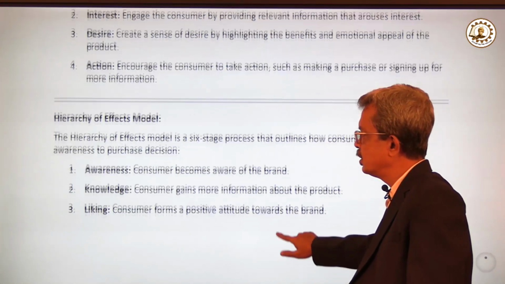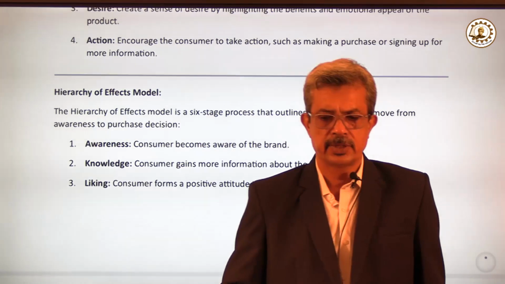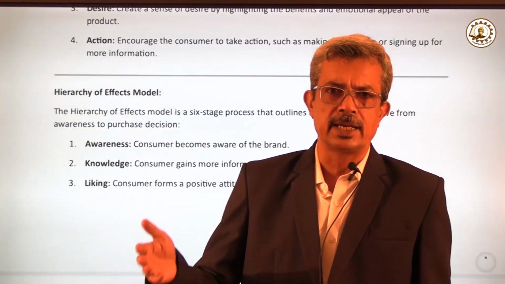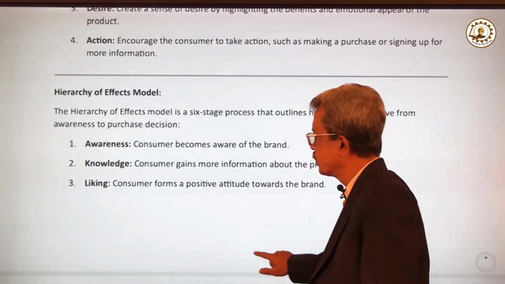Hierarchy of effects. If you see this question, I've tried to cover every single aspect of IMC through this questionnaire, so that even if it comes in a fragmented part, you're able to highlight which part to pick up.